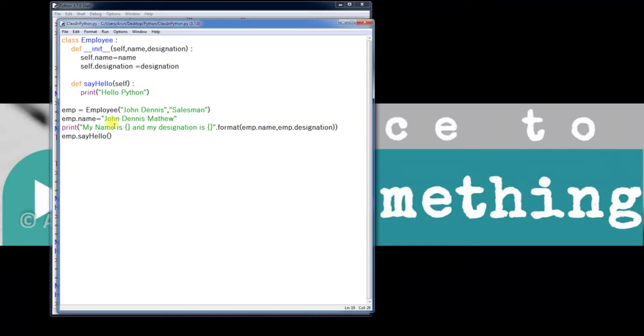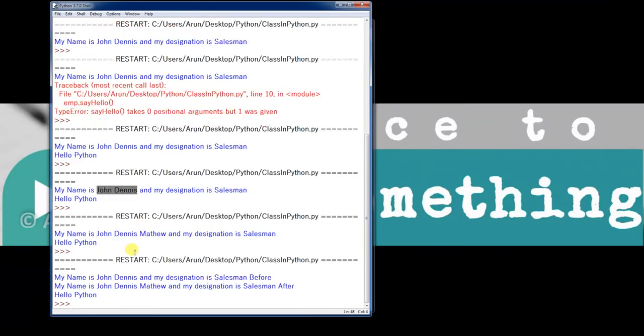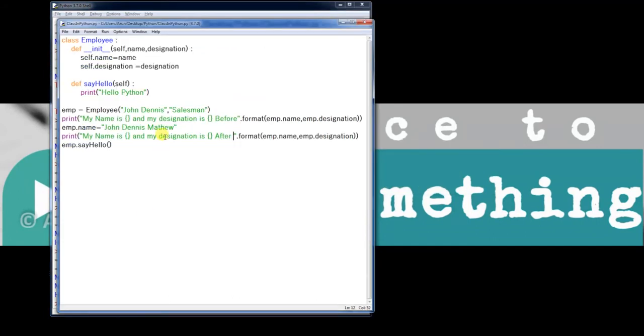Or if you want, you can print like this also. So my name and designation, this is before and this is after. Just run this. See, my name is John Dennis the first time, before the object has been overridden, and after overriding, John Dennis Matthew. This looks great. Just play around with the classes, because it will take some time to understand the whole logic about classes, but it's pretty simple.